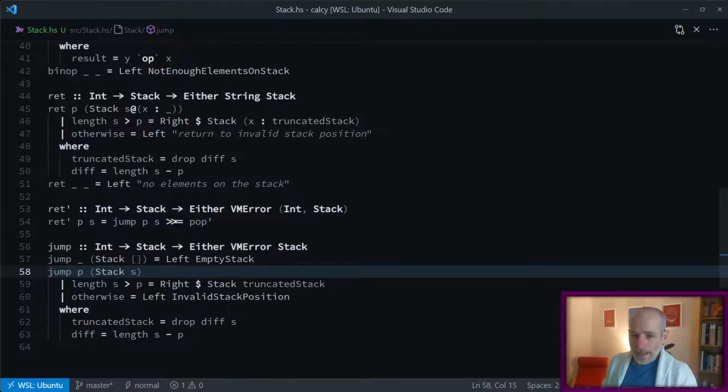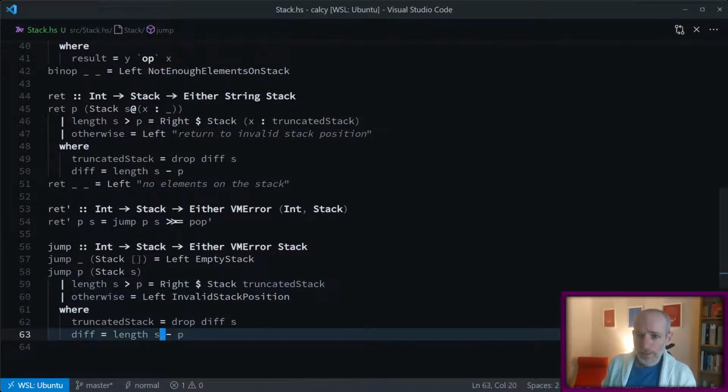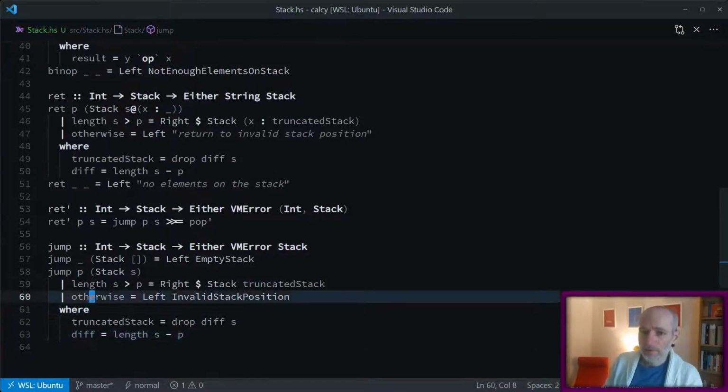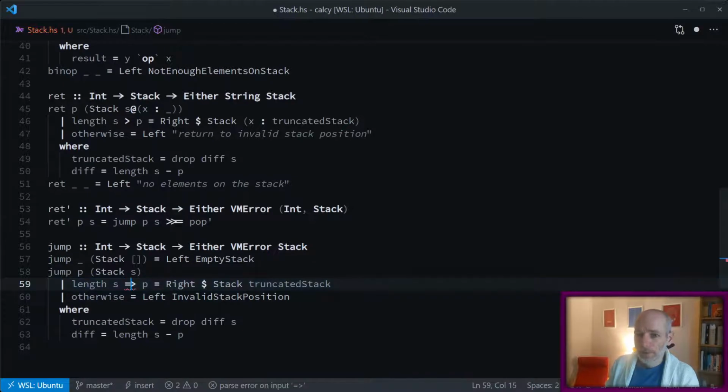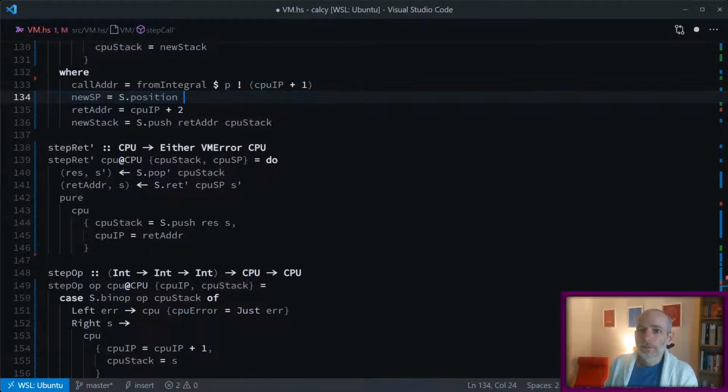So you come to here, P is 0, S is the stack containing 1, so S is greater than P. So we return the new stack, which is truncated. So the length of S is 1, P is 0, so we're going to drop one element out of our stack, and we don't want to do that. So let me change that to greater than or equal to, so we can drop 0 things out. And up here, I'll change that back to a new stack. Okay, and I'm going to rerun my test.